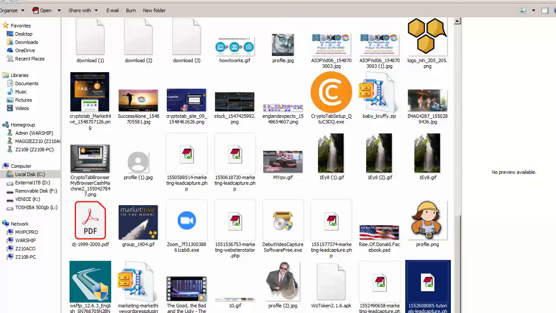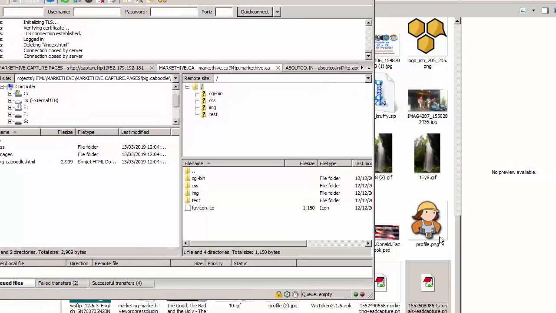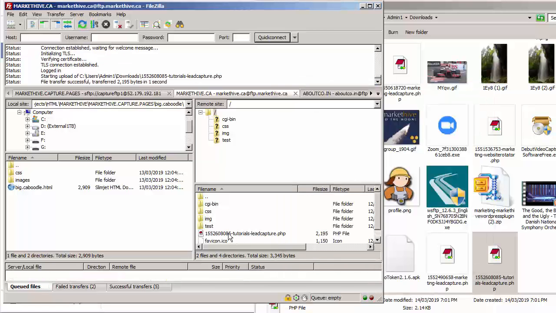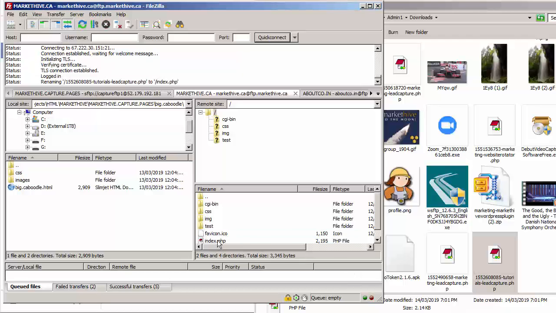It's right there. And here is my FTP. I'm using FileZilla right there. And I'm going to drag that over that. Okay, so I'm going to drag that into here. You see it right there. Then I'm going to change the name to index. Okay, change it to index.